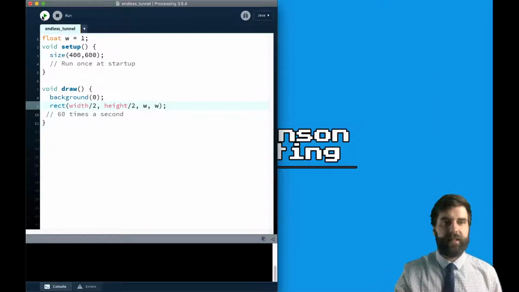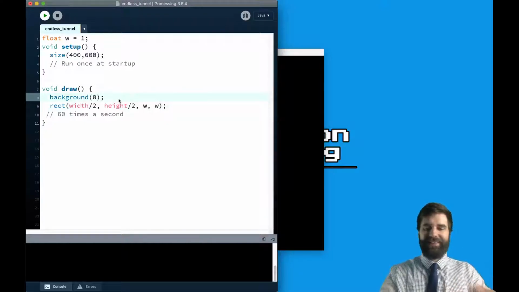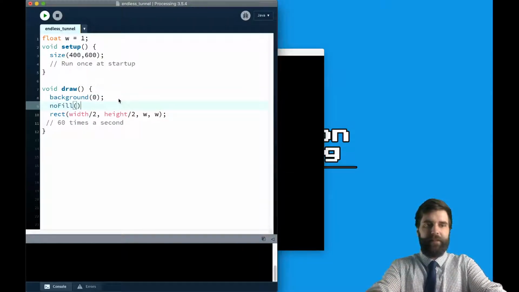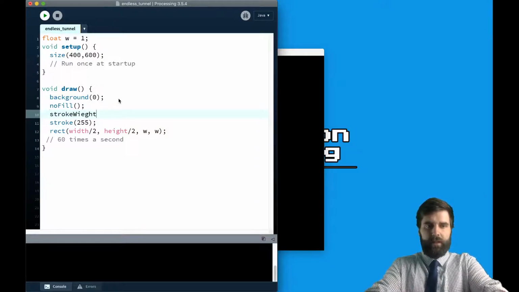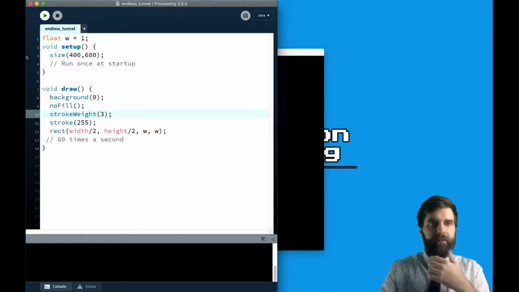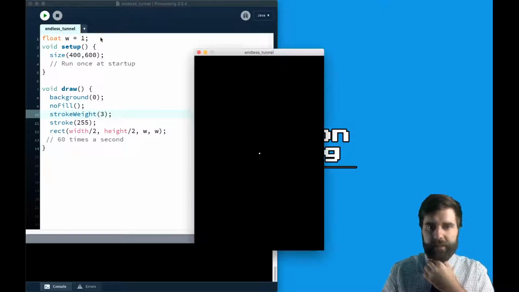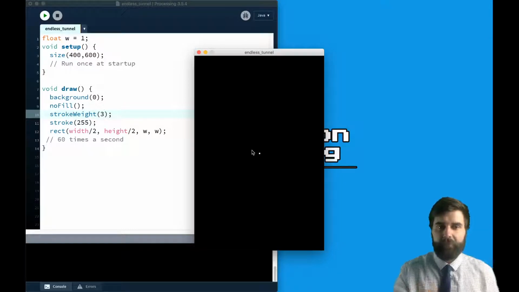Now let's just see that in action. Okay, it's not drawn anything. Let's do no fill because we don't want it to have anything in, and we're going to have a stroke of 255 to be white, and we're also going to think about the stroke weight as well, if I can spell it. Let's make that something like 3 for now. And let's see, do we get anything? Yeah, we get a tiny little square in the middle there.